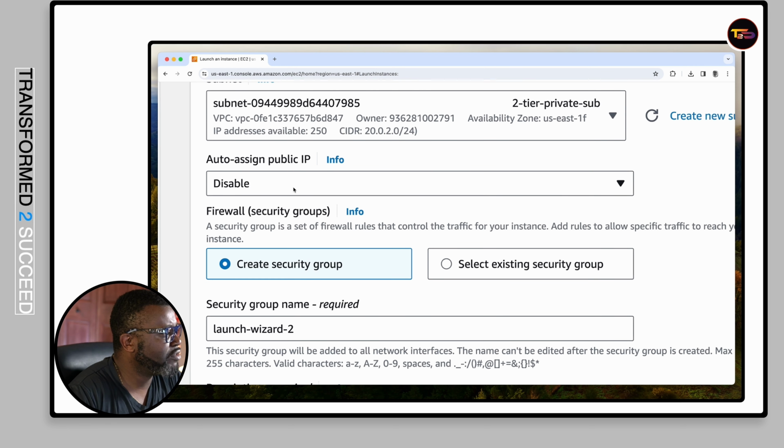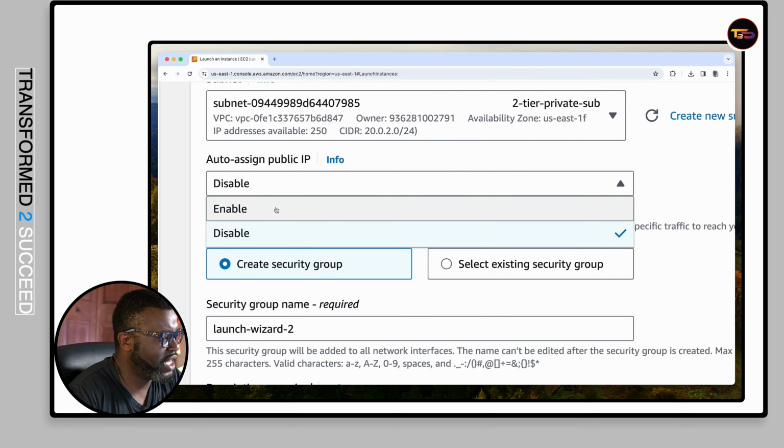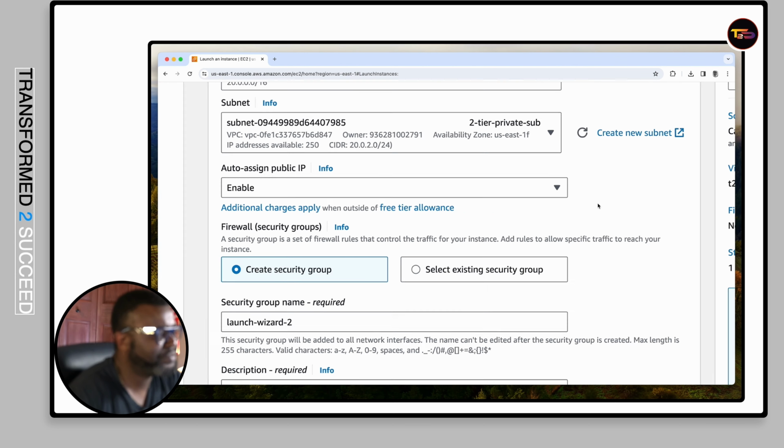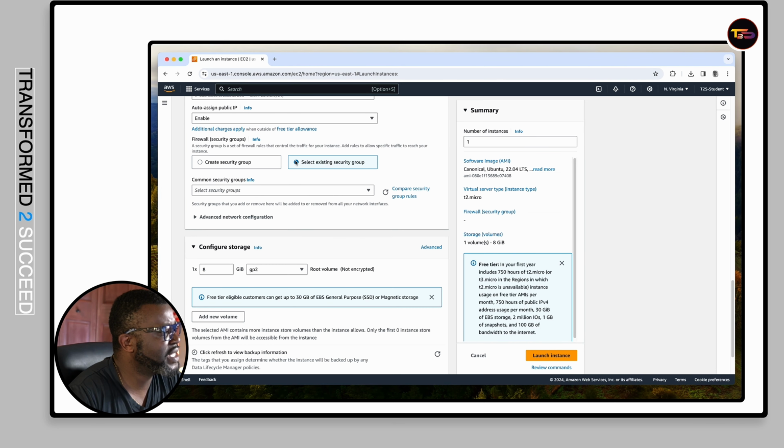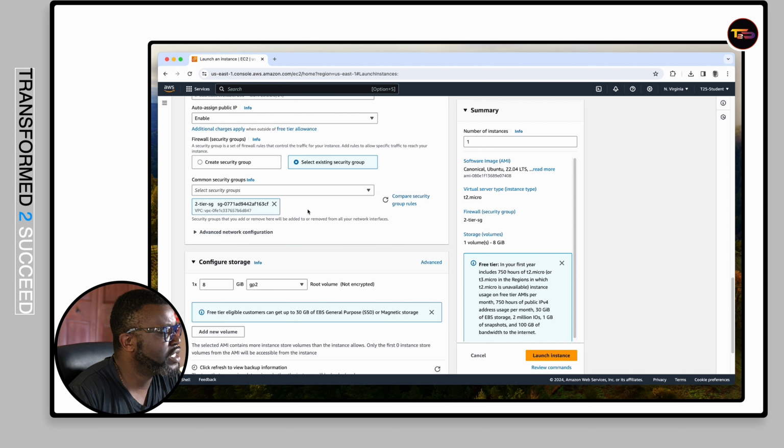So I forgot to enable this here, so I'm gonna enable it, and then we select an existing security group. It's gonna be the 2-tier security group. Remember, security groups are linked to your VPC. It's within your VPC. So if you change VPCs, you will not see them. When you create them, they stay in that one specific VPC.